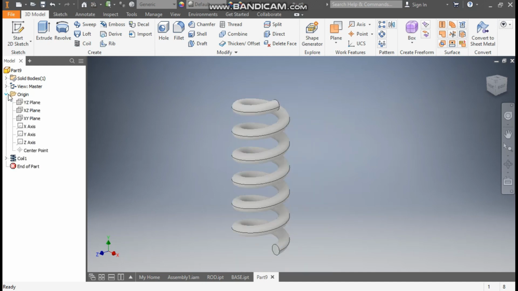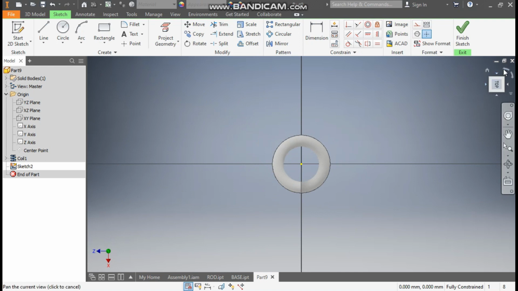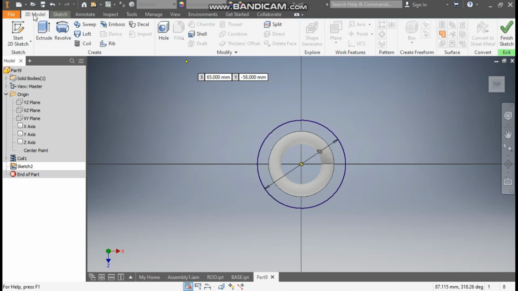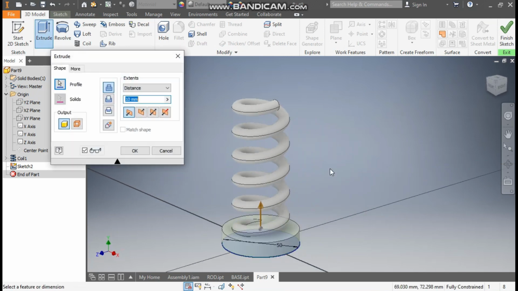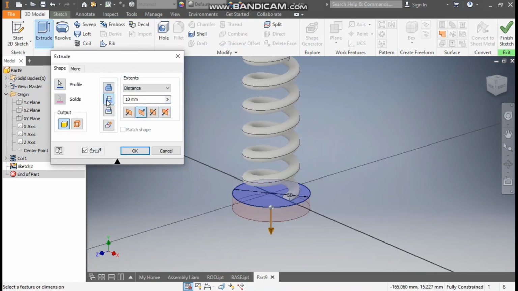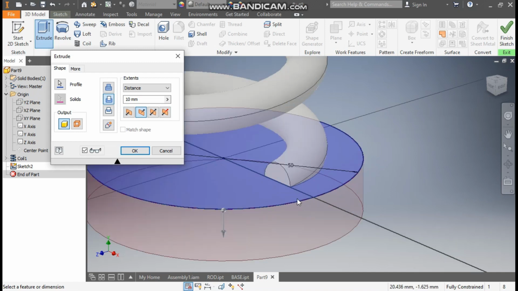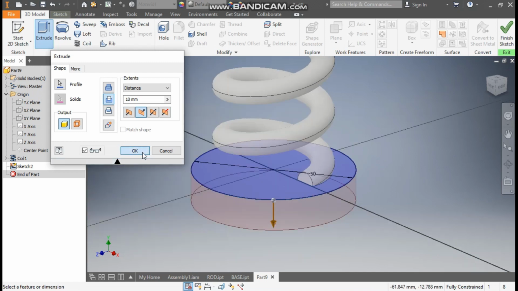So go to origin, select the top plane, the XY plane, go to create sketch, rotate the view, go to circle command. From this center point, make a circle here of diameter 50 mm. Go to 3D model, extrude, and here take cut. So this will cut this profile from bottom. Okay, and press OK.